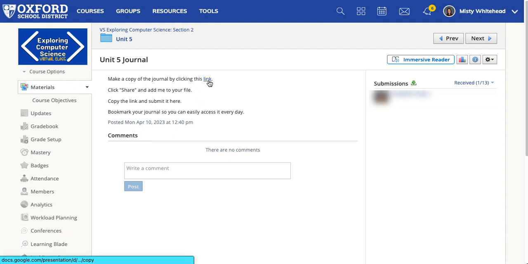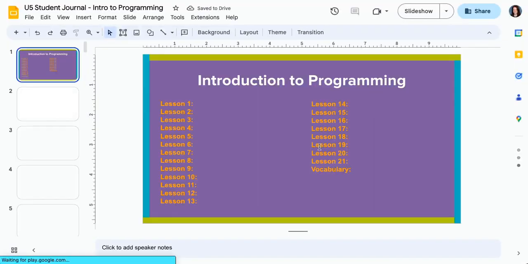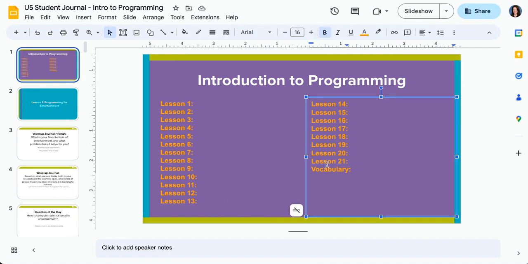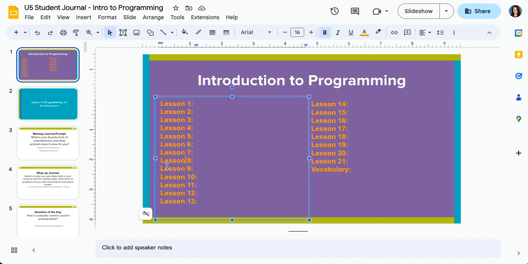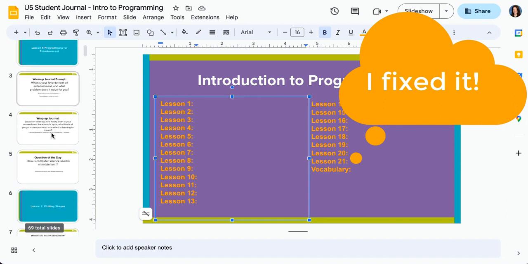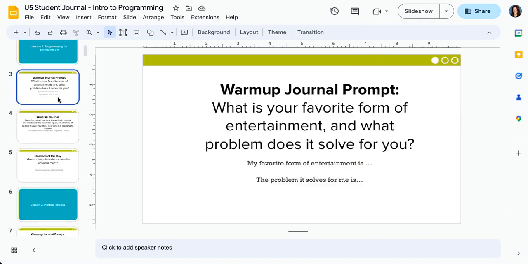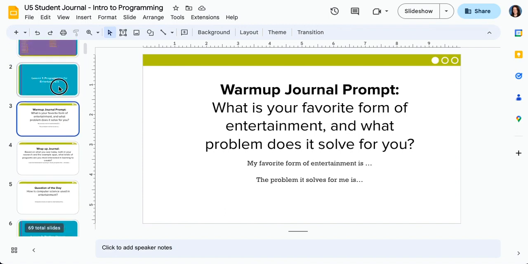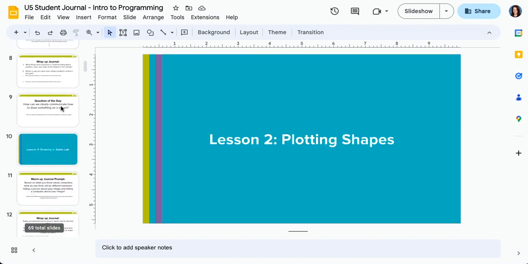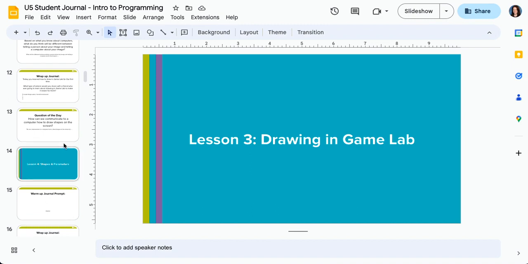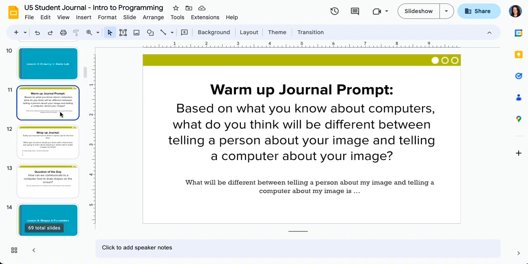And let me show you what it looks like. Okay, and I did talk about this in a previous video. And so I'm glad that some people have already been able to do that. So these are supposed to be links, but okay, so that doesn't work. But let me show you what it's looking like. Okay, so this was lesson 1, lesson 2, lesson 3. So lesson 3 is in here. So this is your warm-up journal, okay?